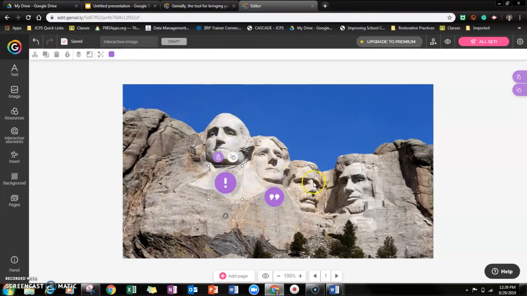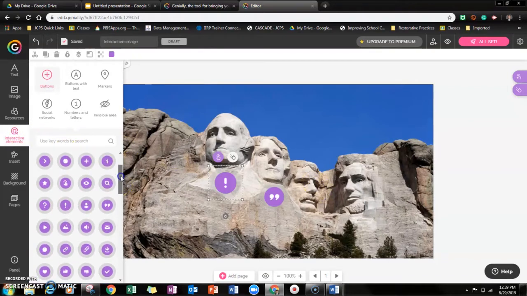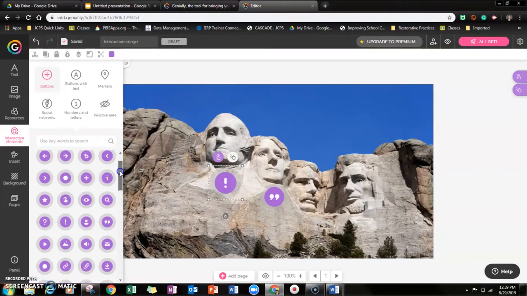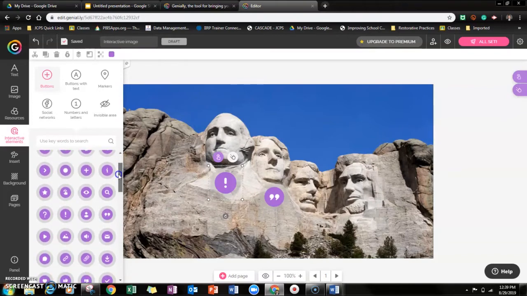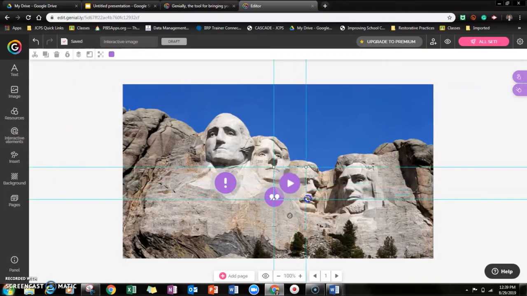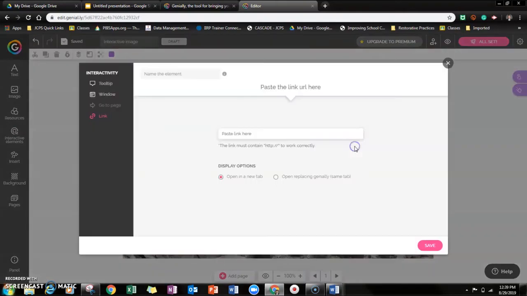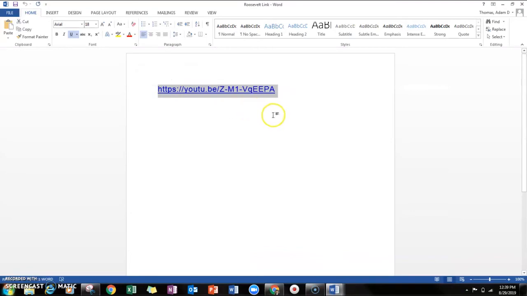For Teddy Roosevelt, I wanted to find a video off YouTube that really described and showed information about his life. And so in this case, I'm going to find a button. And again, there's other buttons you can use, but I'm going to use the play button. Since it's a video interaction, I'm going to make the button large enough where I can see it. And when I open it up, I'm actually going to link the URL of the YouTube video that I chose.